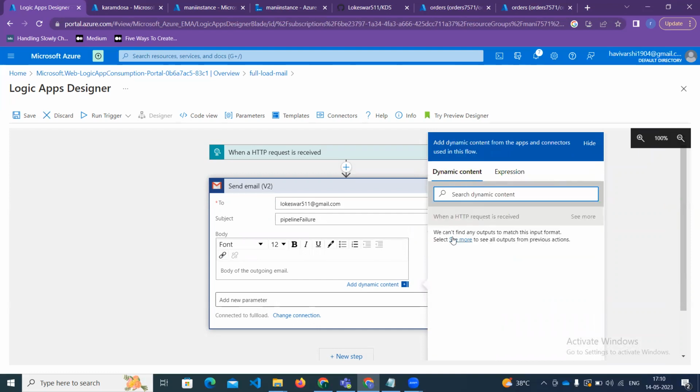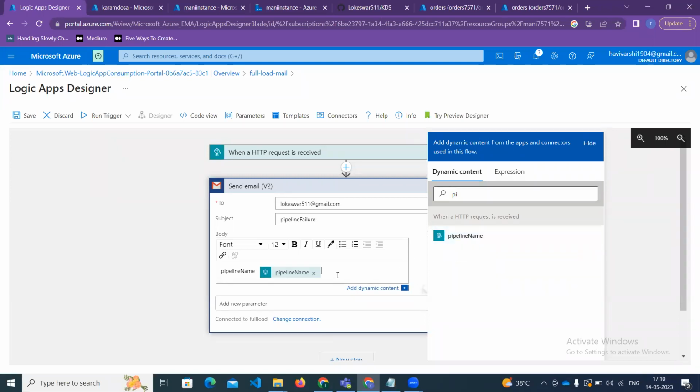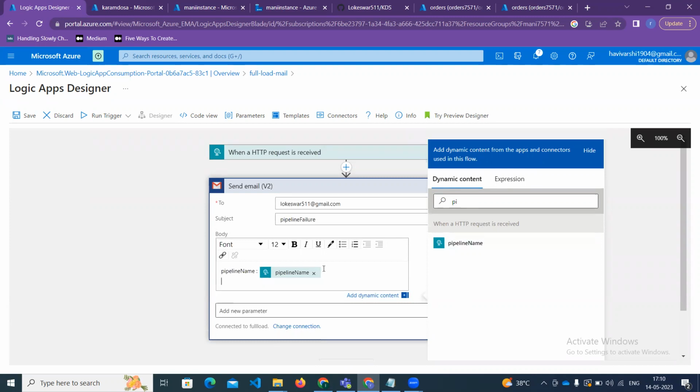Just wait a moment. Okay. So pipeline name is equal to, search for the dynamic content pipeline. Okay. Next one. Or else here, no need of this pipeline name and all. Okay, you can eliminate this one. Why? Because we already added it there.